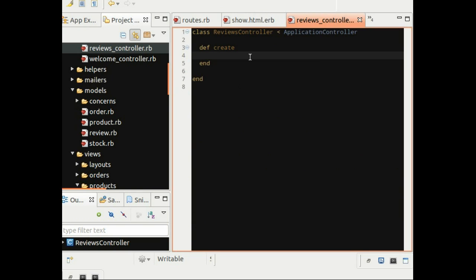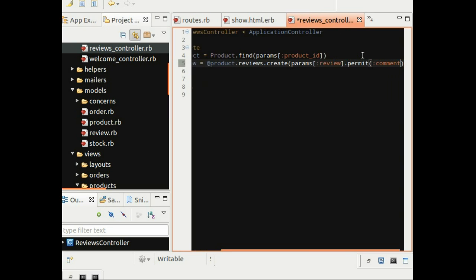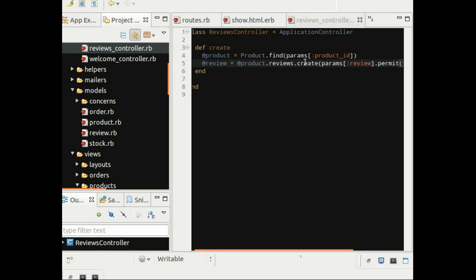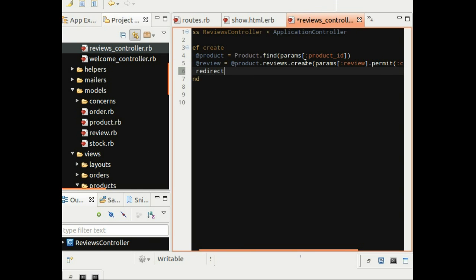Now in our reviews controller, we would need to first find the product using Product.find, and in the params hash, the product ID is available. Next, we would need to define a review object, which is @product.reviews.create. So you would need to create the reviews based on the params hash that you get, and the params hash will be review, and you would need to permit the fields of the review. They are commenter and body. Eventually you would need to redirect to the show page of product.